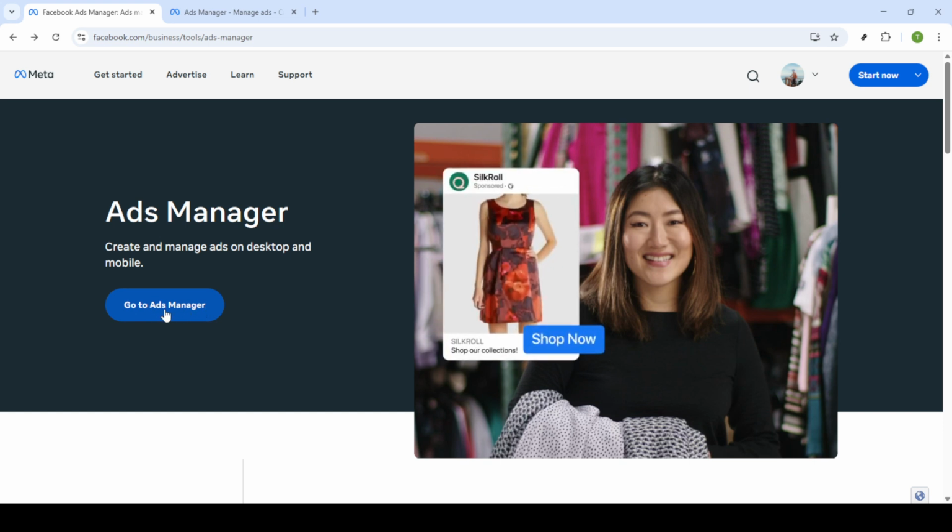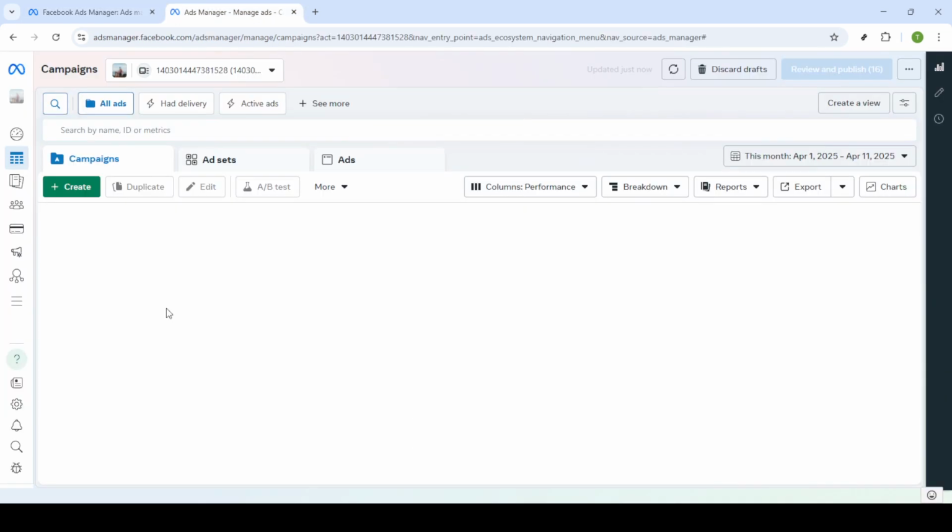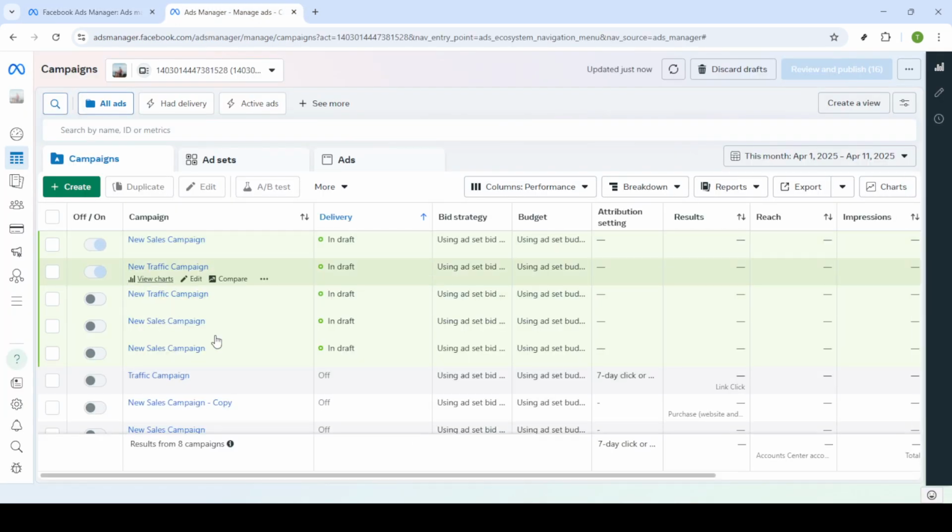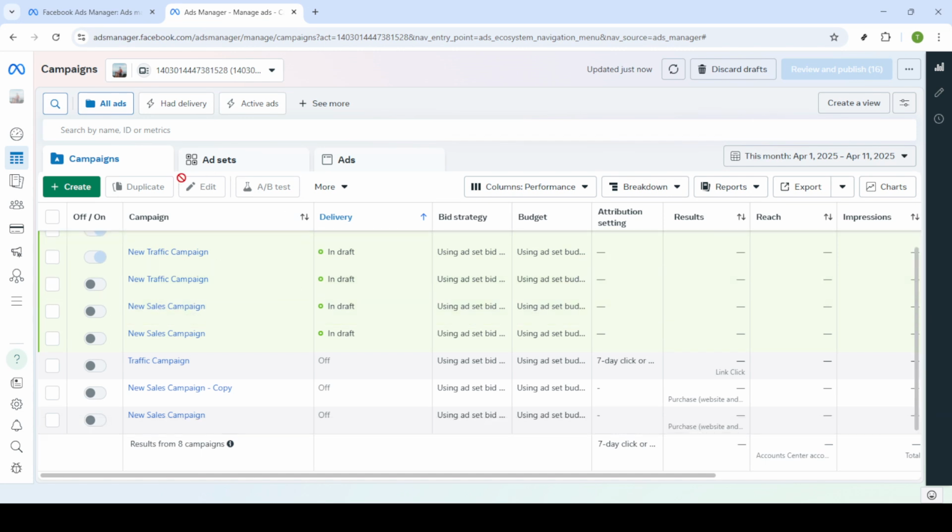Now enter your email and password associated with your Facebook account. Be sure to type in your credentials correctly to avoid any login issues. Once done, hit that login button and you'll be transported to your Ads Manager dashboard. Here, you'll see a host of options and features designed to help you manage your advertising efforts effectively.